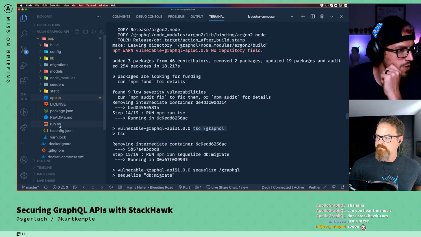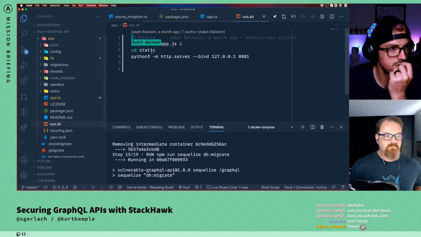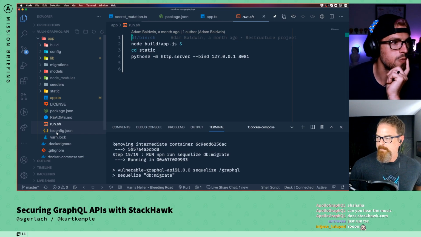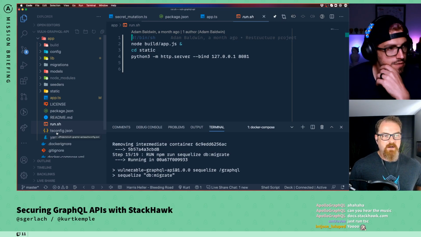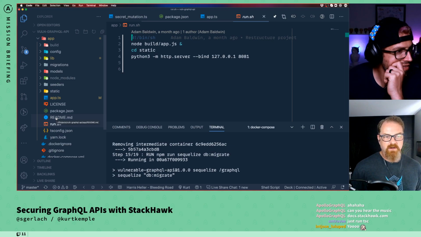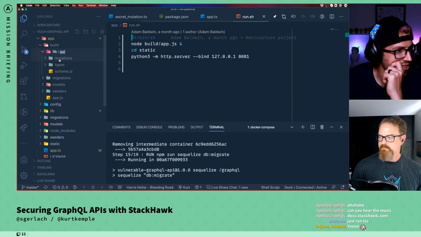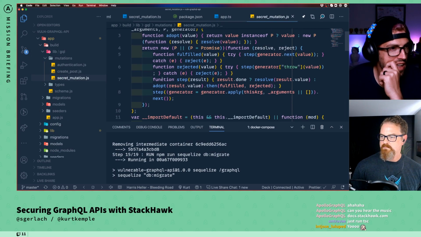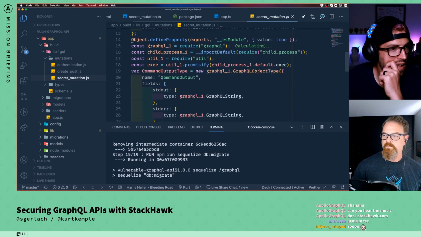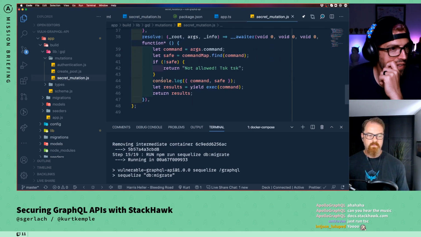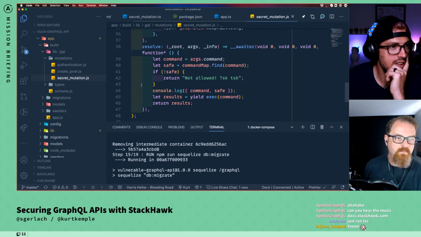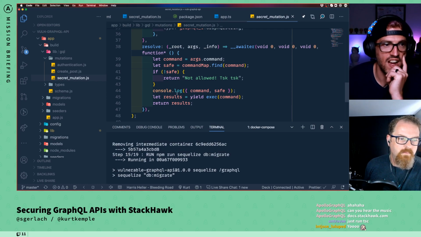So let's see. What could we be missing? What's this run.sh? Oh, that's the entry point. Yeah, that's when Docker starts, to start up the servers. So here's our build. I'm very curious. It's here. It's in the build, but it's not in the container.